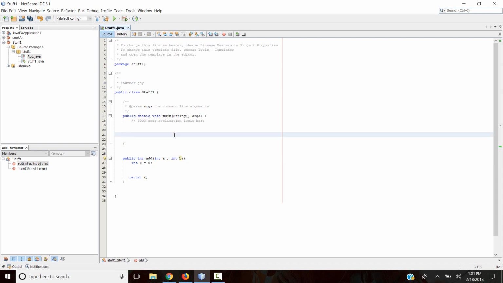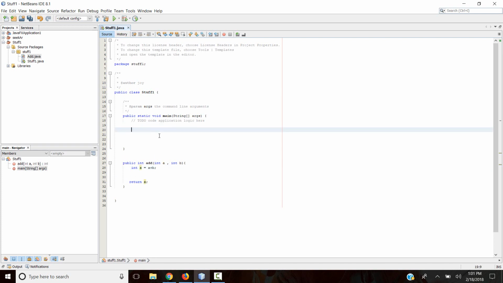Okay, now here's what we want to do. We're going to take whatever those things are, right? And what we want to return is the sum of those two variables. So we're just going to say a plus b. x is a plus b, and we're going to return x. Okay, and here's what we mean by calling it.